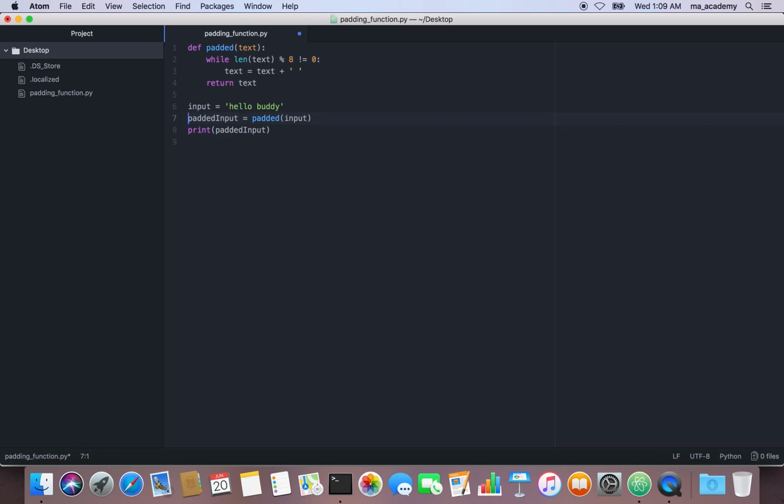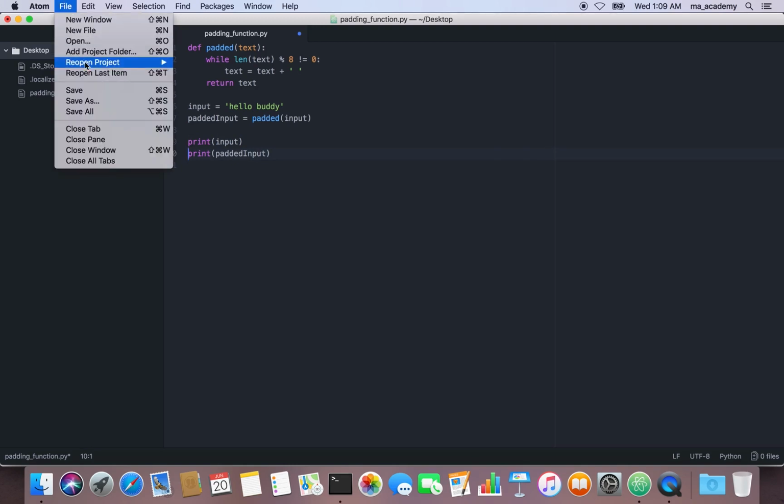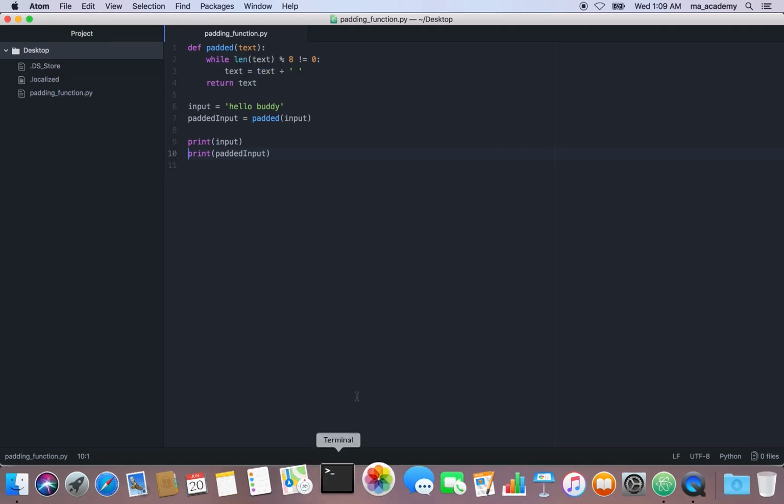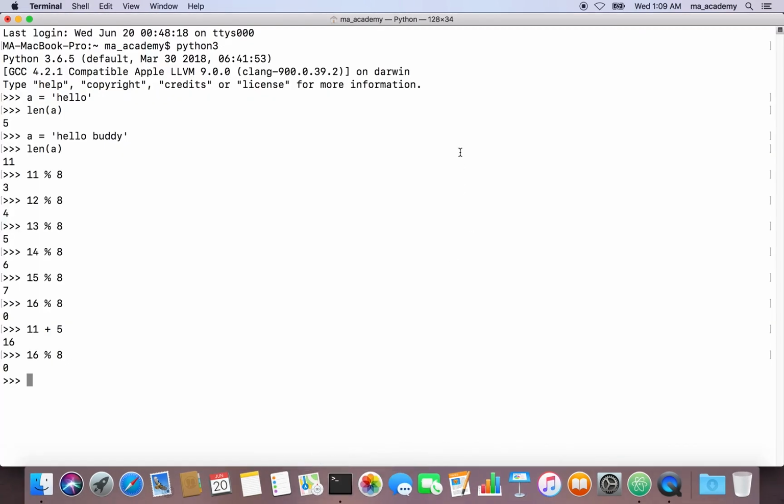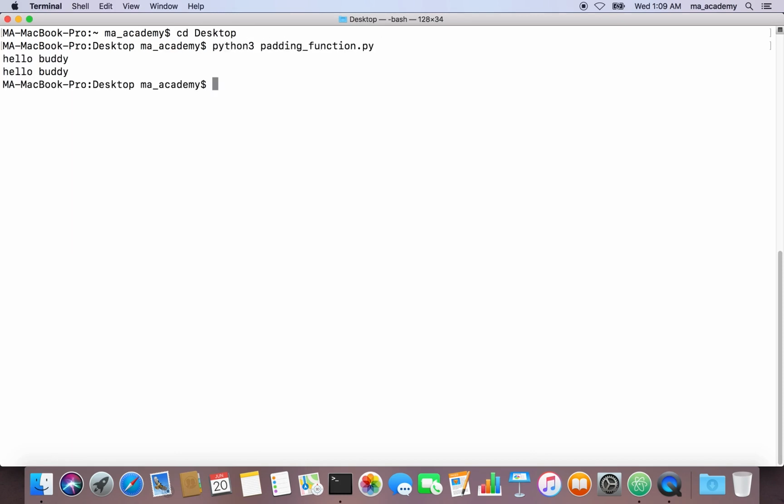So let me print both so it could be clear to you guys. Print input, and print padded input. Now let's go and save it and run it. Python 3. What was the name of it? Padding function. Where is it? This is, I think, on my desktop. Python 3 padded. So you can see that they are both.